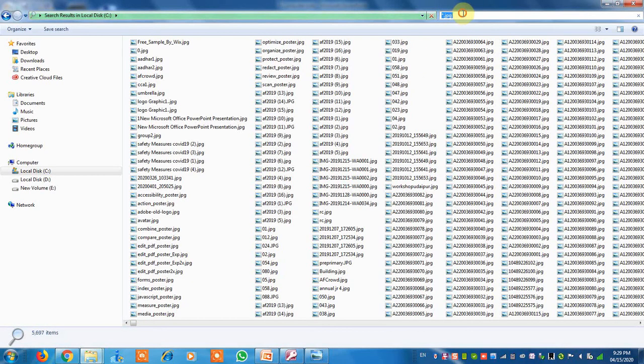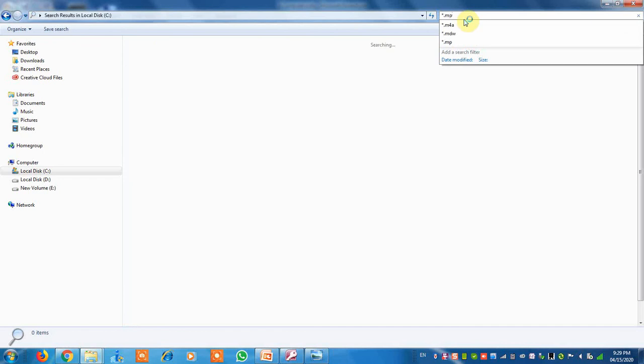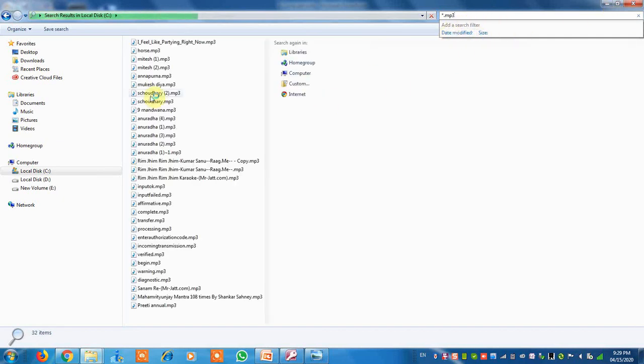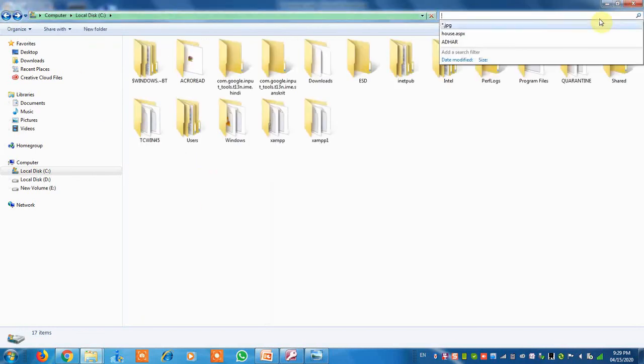If we want to search for a music file, in place of this JPG we can write MP3. So if there is any MP3 file on my computer, it will appear here in my search box, star.mp3. What does this star.mp3 mean? It means any file, for example, these are the files, some of them visible here.